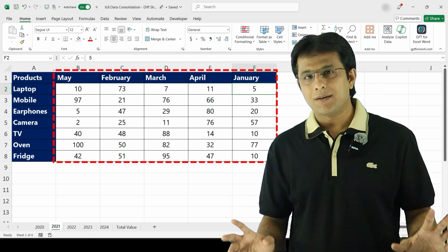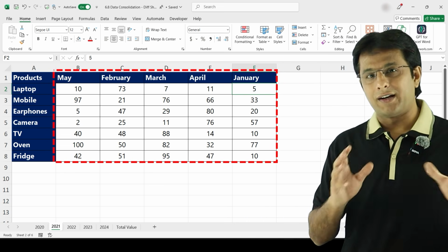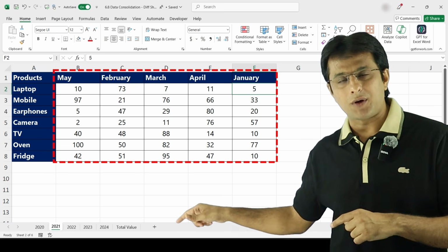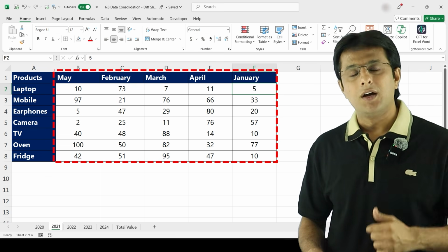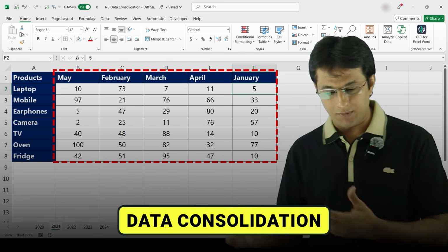So 3D sum is good when you have very clean data, when the data is system generated and following a pattern. But when this kind of problem comes, 3D sum will not work. What will work is data consolidation, or consolidate data. That's the name of the topic.